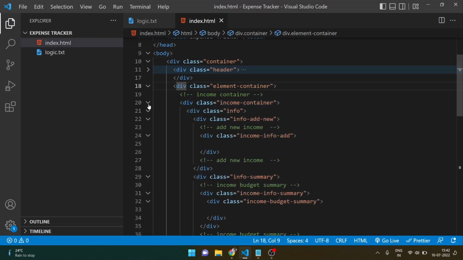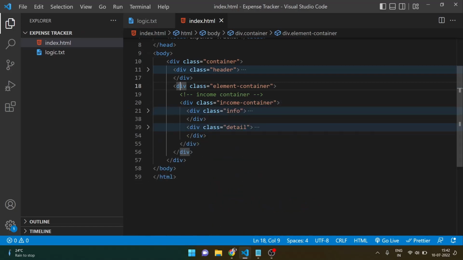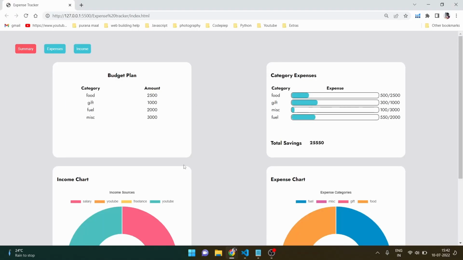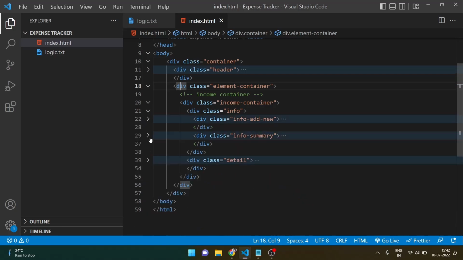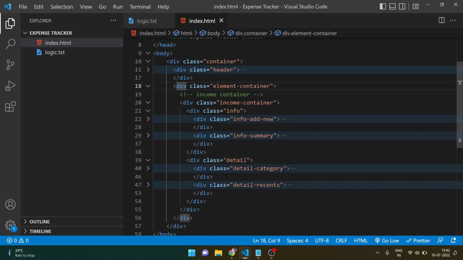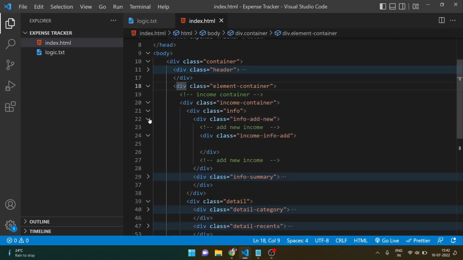So for the income container, we have 2 internal containers for info and detail. So the upper 2 containers are for info and the lower 2 containers are for details. Now inside this we have 2 more internal containers, which are info add new and info summary, and for detail we are doing the same as detail category and detail recents. I'm just giving it a sub name, but we can use any name that we are comfortable with. And inside this we will have different HTML to add a form for heading, etc. Now this is very basic HTML.